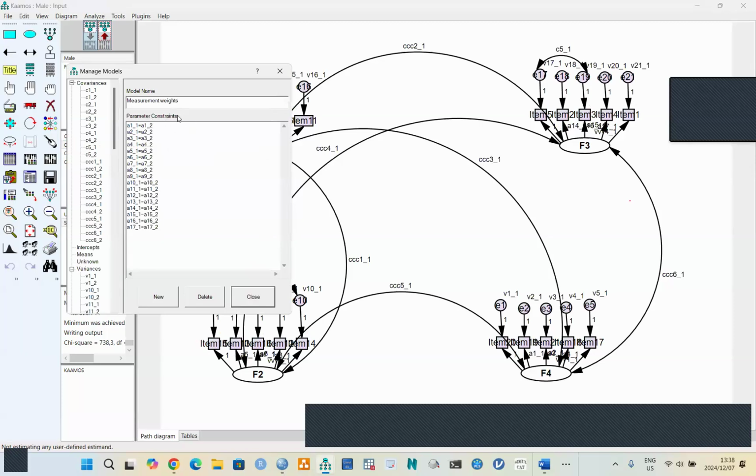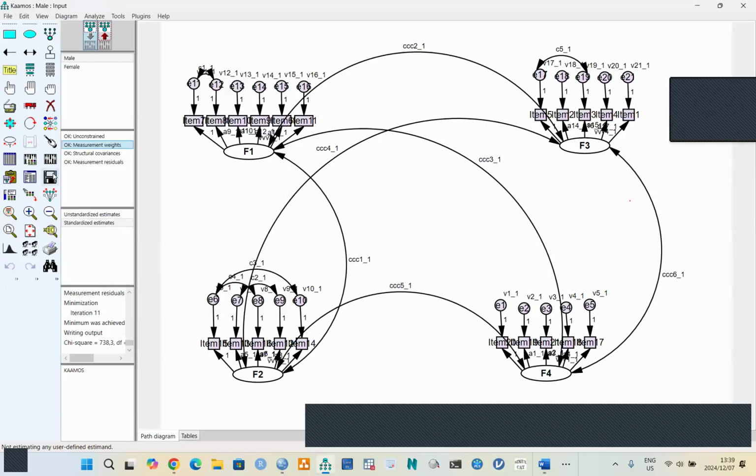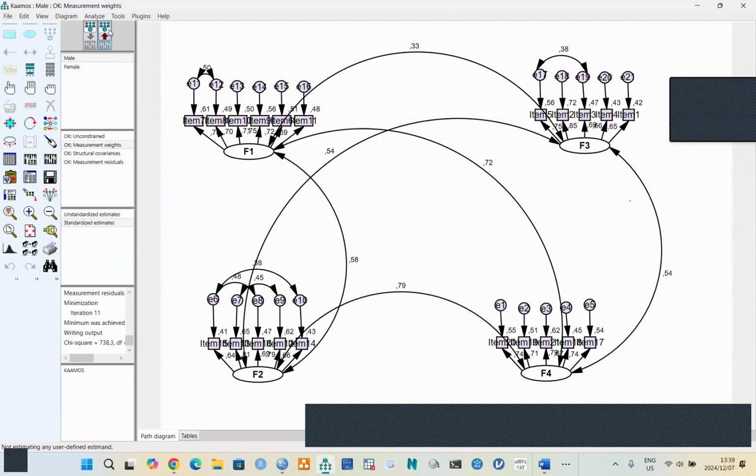So under the parameter constraint, you see we've constrained our parameters here. Then you click on close. Then after that, just save. Then after save, you calculate also. It's run successfully. And then to know whether the data met the metric invariance, the measurement weight must not be significant. It must not be significant. If it is significant, then it has violated that particular method.